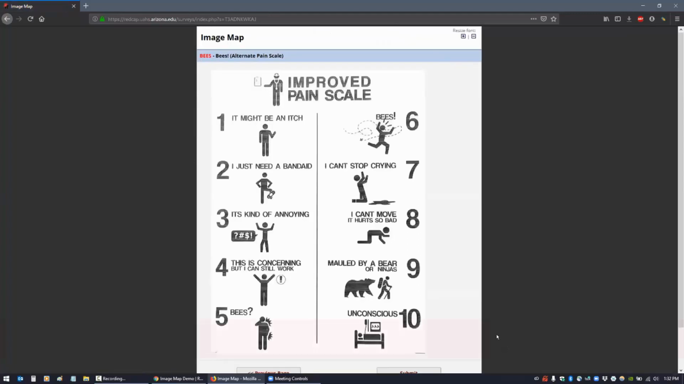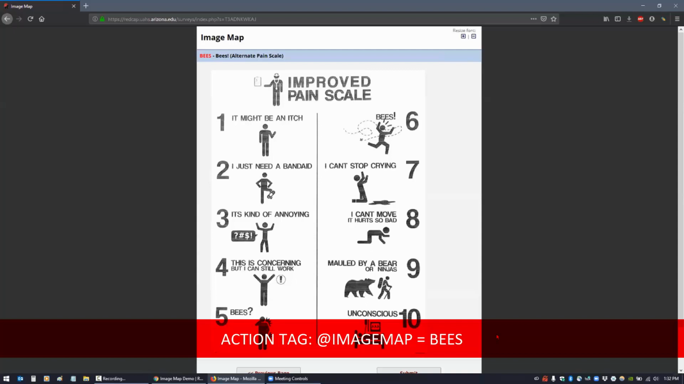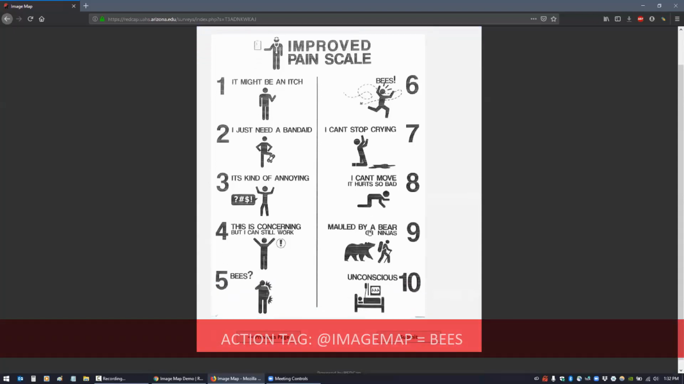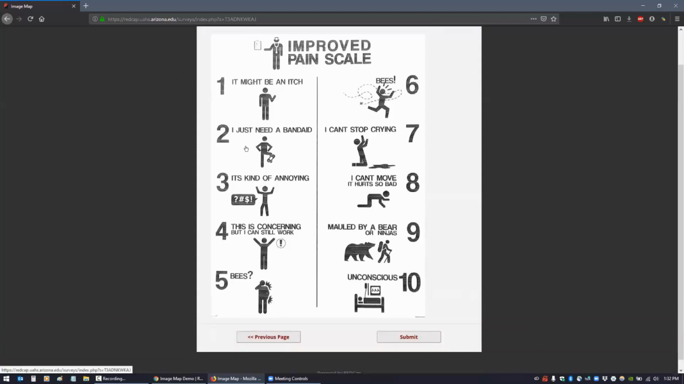And then this last one is just called BEAS. So they consider it an improved pain scale. So it might be an itch. I just need a Band-Aid. It's kind of annoying. This is concerning, but I can still work. BEAS. I can't stop crying. I can't move. It hurts so bad. Mauled by a bear and ninjas. Unconscious. So this is an interesting pain scale.